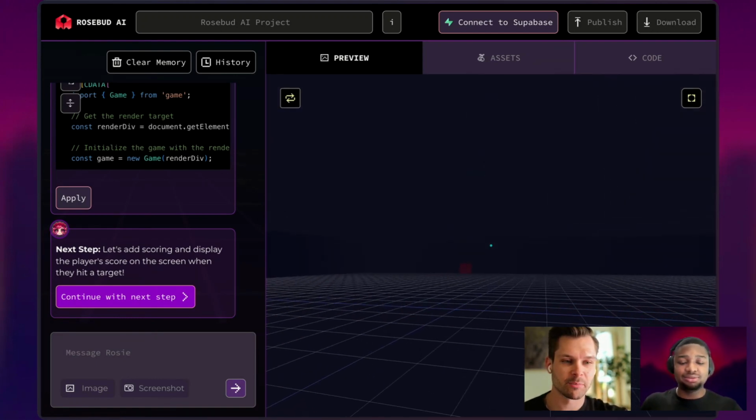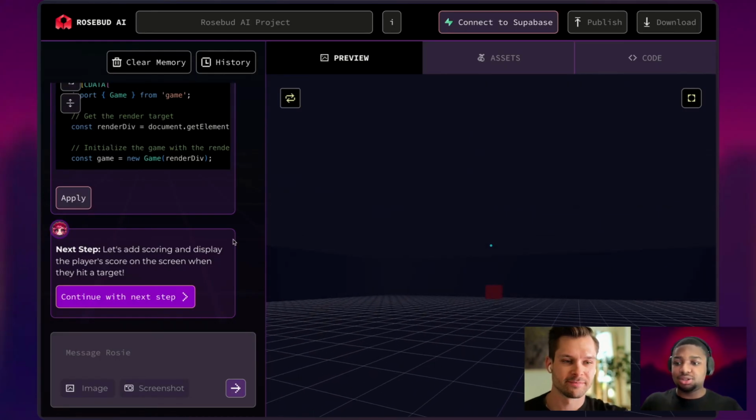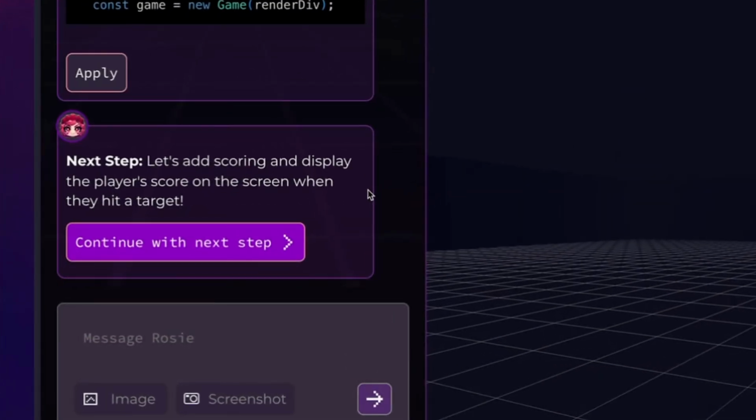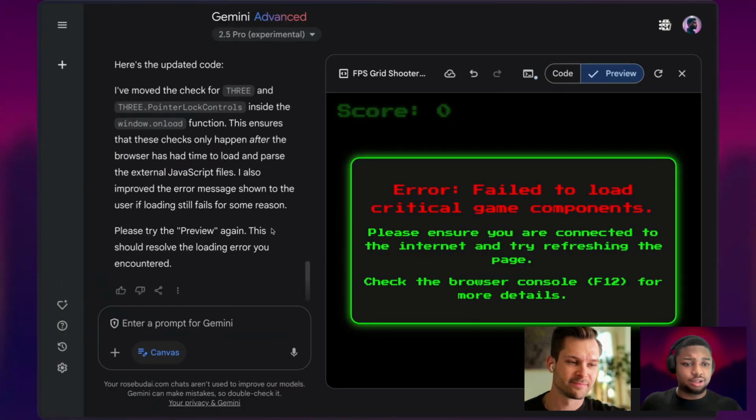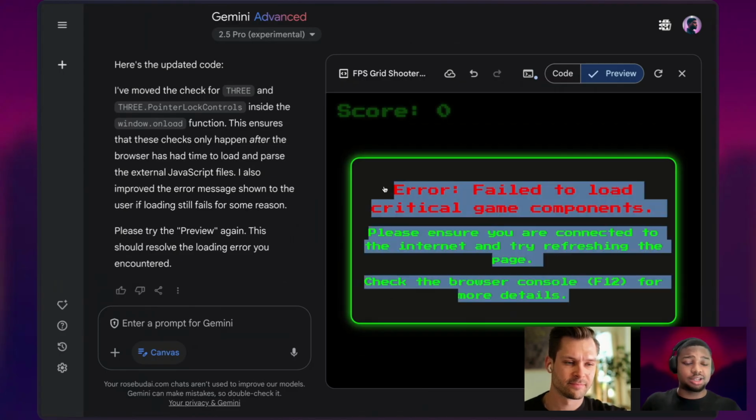We have a next step suggestion. Should we just try it? Sure, yeah. Rosie said, let's add scoring and display the player's score on the screen when they hit a target. Amazing. Do it. This is what Gemini responded. We have a different error. Failed to load critical game components. Make sure you're connected to the internet and try refreshing the page. We'll have to copy this to say, please make this work.